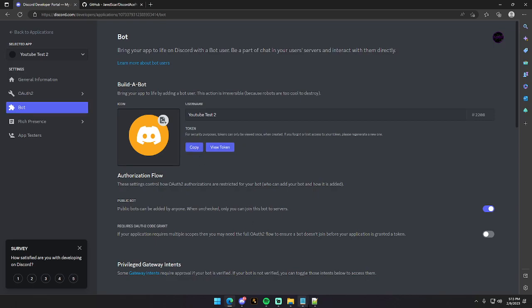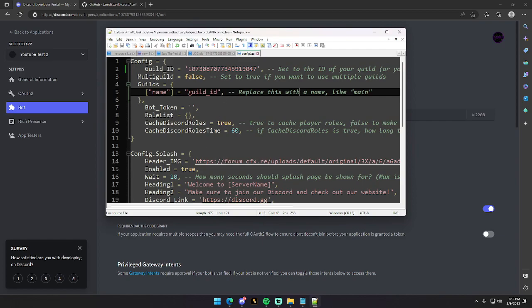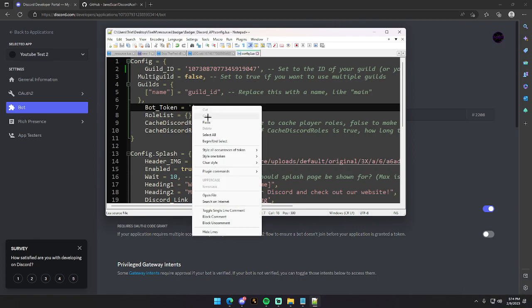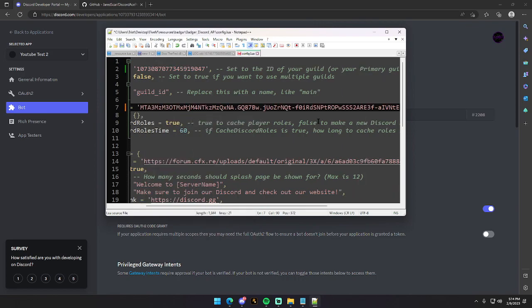It says copied. We're going to go to the notepad that we're using, that has our Discord API. And now, you're going to go to the bot token right here. You're going to go in between the two dots here. And you're going to right click with your mouse and click paste. Now, click Control S. How do you know it saves?